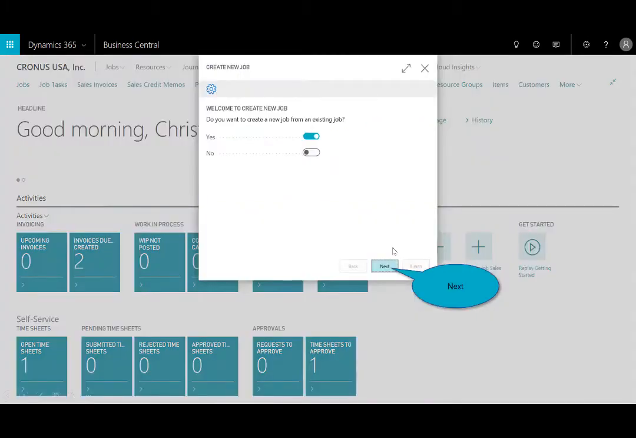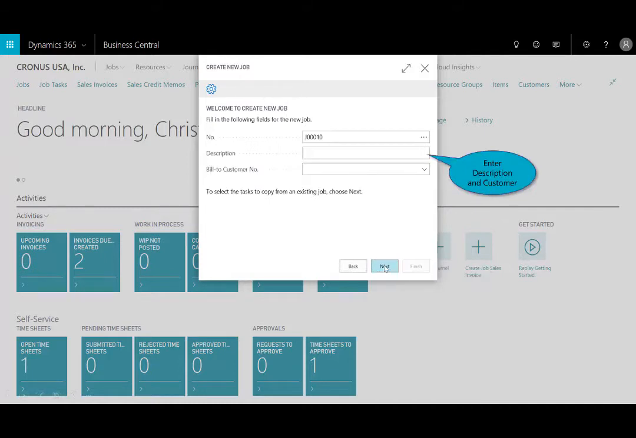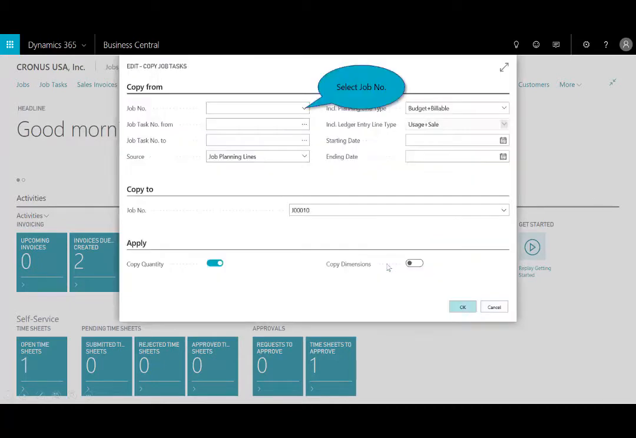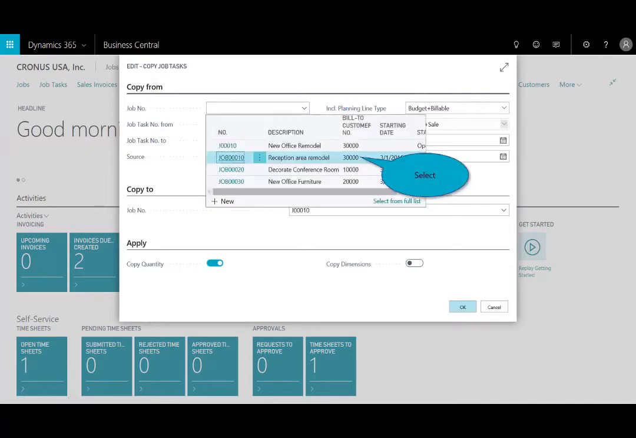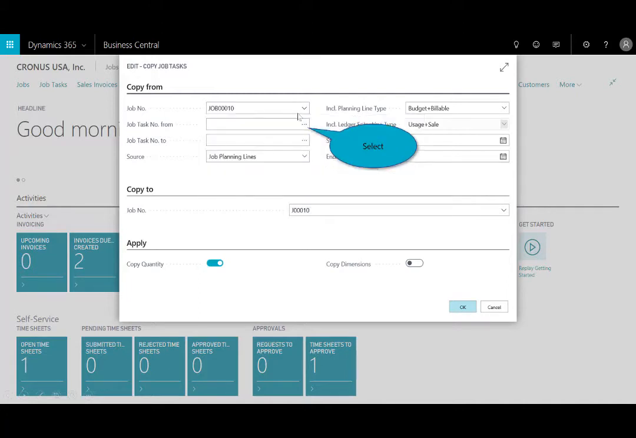So let's go ahead and do that. And so I'm provided with a question, do I want to create a new job from an existing? I'll select yes. And what that does is it provides me with the ability to, well, name the job, who the bill to customer is, and then what job I'm going to copy this from. So I'll click on next. And so it says, well, if this is similar to the job that you had done in a previous project, such as that reception office remodel, we'll go ahead and select that. And then what tasks do I want to bring in from that job?